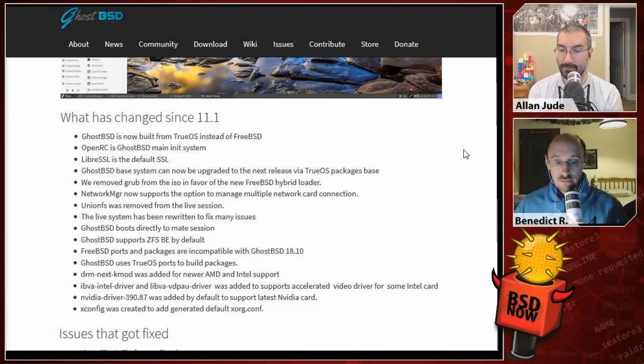Removed grub in favor of the FreeBSD hybrid loader. Network Manager now supports managing multiple network card connections. They removed UnionFS from the live session so it doesn't crash all the time. They've made a number of other changes to the live system, fixed many issues. GhostBSD now can boot directly into a MATE session, and it supports ZFS boot environments by default. It does note that the vanilla FreeBSD ports and packages trees are incompatible with the new version of GhostBSD, so you want to use the TrueOS versions.